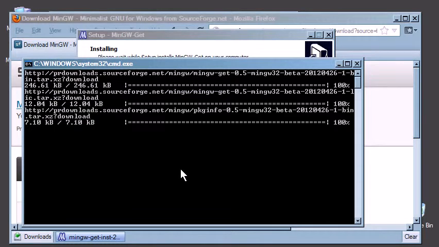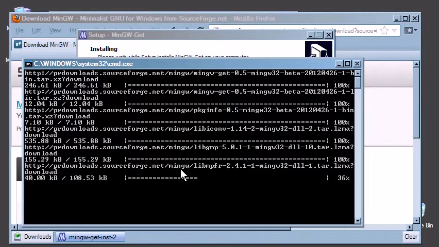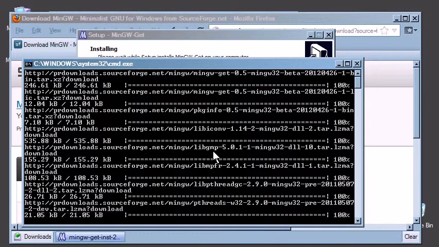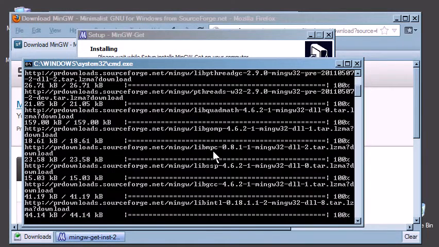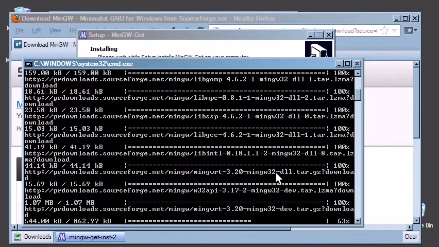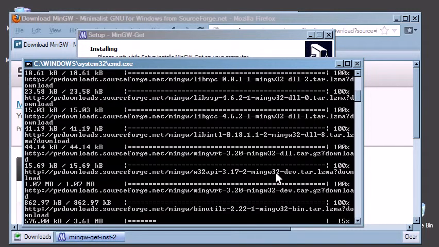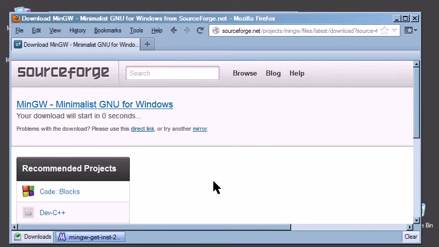So the next part will open a command window, and this part will now download all of the different packages needed for MinGW. This part may take a long time, so I'll probably pause the video and then skip past this to the next part. Alright, MinGW Get Setup has finished, so now let's go to the next step. Finish. And let's close this.